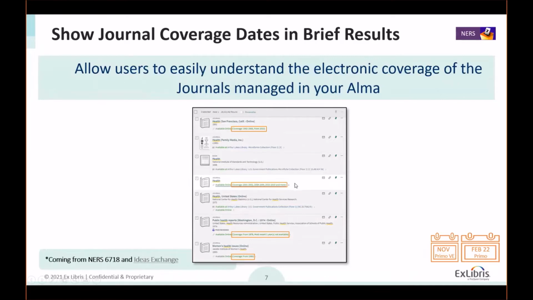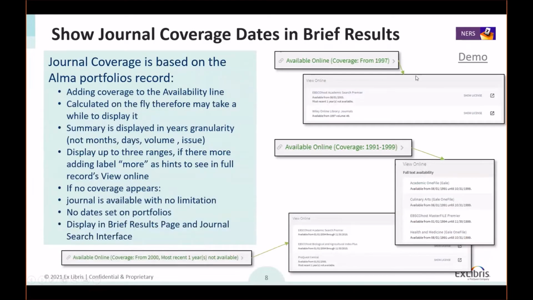What we are trying to do is give the user, in most cases for the journal, a short coverage, where they can understand in the brief results whether the journal coverage matches the criteria of the search. This is, of course, a NERS announcement, also voted on in the ideas. Before I do a demo, I would like to give some information about the coverage and the technical details that we added here.